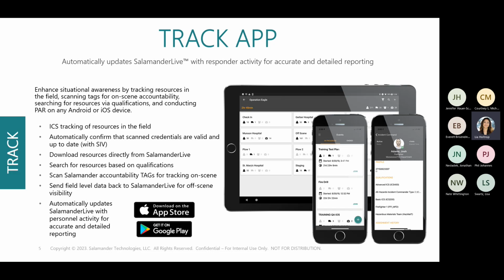So unlike Rapid Tag, in the Track app you are able to download and scan in all different types of assignments. So this is more of that tracking and being able to count them for all their activities, all the things they're doing throughout that event. In the case that someone forgets their ID, you are able to download the record directly from Salamander Live into their respective assignments. Okay, so in order to download, it does require internet connection.